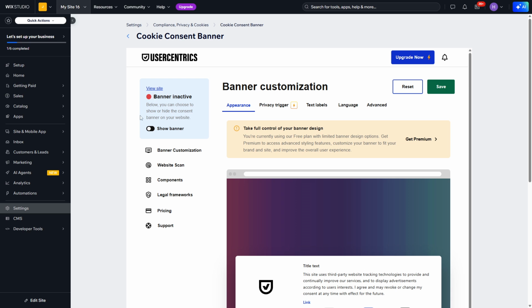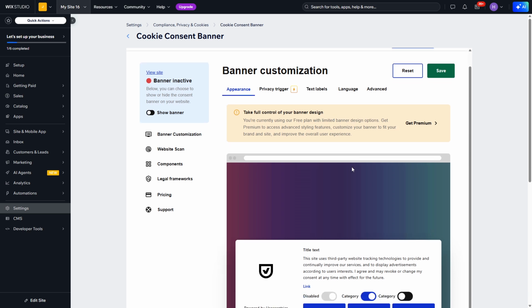And there you have it. Setting up a cookie consent banner on Wix is straightforward once you know the steps. With these features in place, you can provide transparency and build trust with your audience while complying with data protection regulations.